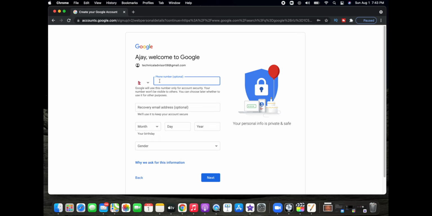And next, adding the phone number is optional, and also adding the recovery email address is optional. But I would really encourage you to add the recovery email address if you already have a Gmail account. But if you don't, you can just add your phone number in order to keep your account private and protected from phishing or hacking.